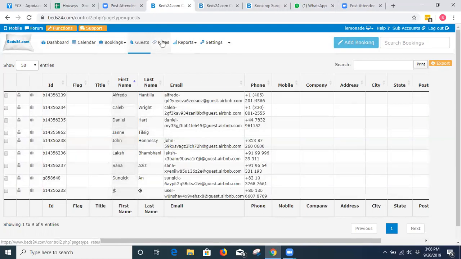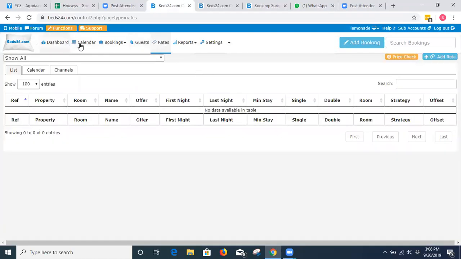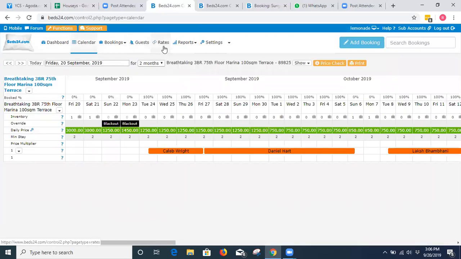Rates section you are not using at all, sir, because you are using daily prices. Rates are mainly for seasonality properties, whose minimum stay is about 30 nights. For them, ideally they should use rates, not daily prices. But in your case, you want to change the daily prices on a daily basis, so that's why I chose daily price for you. So the rates tab you are not using at all.